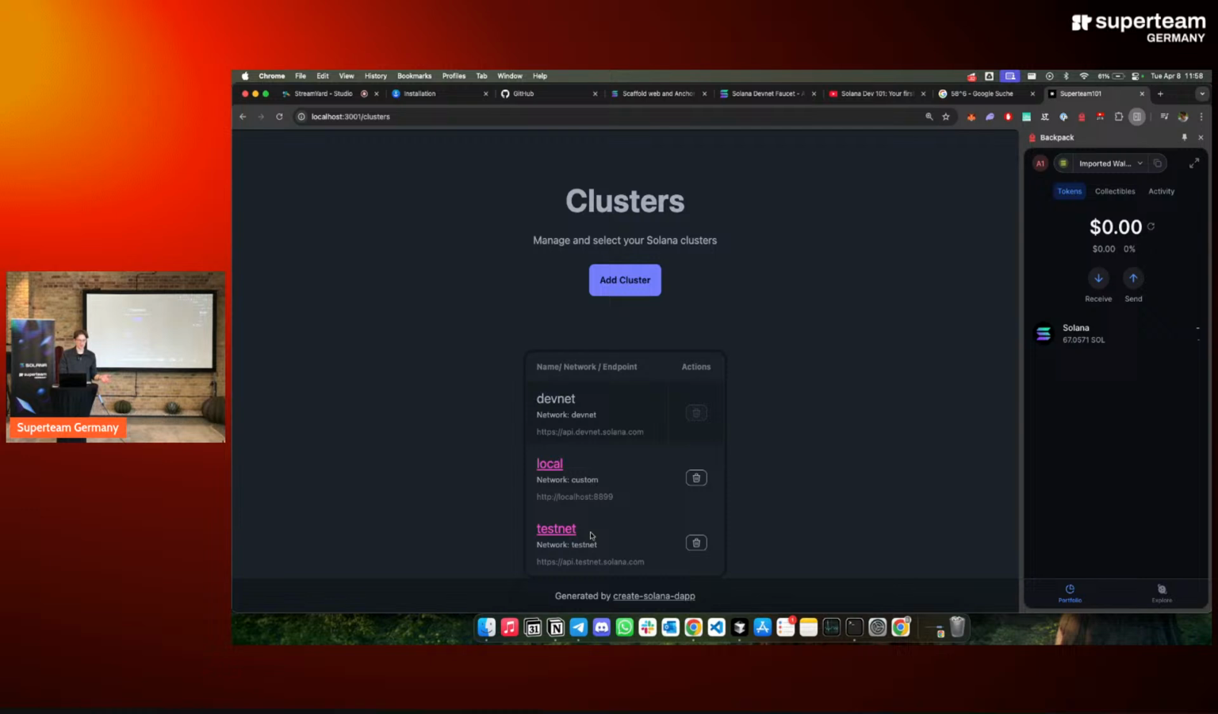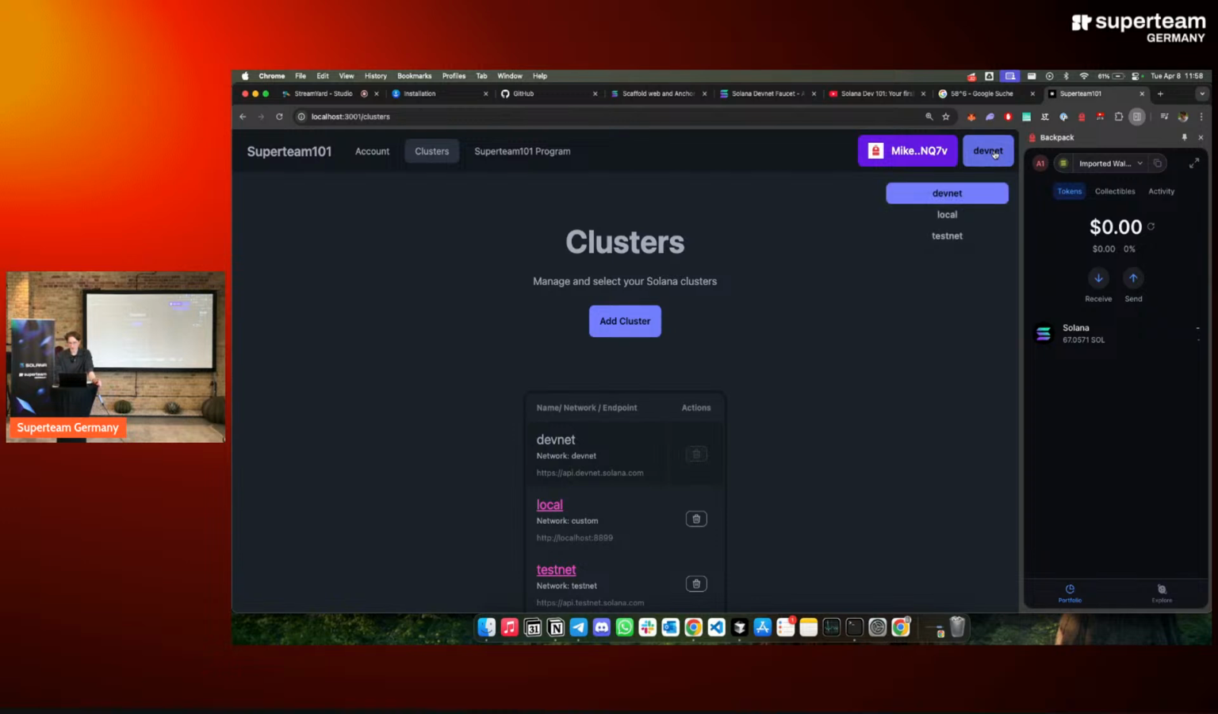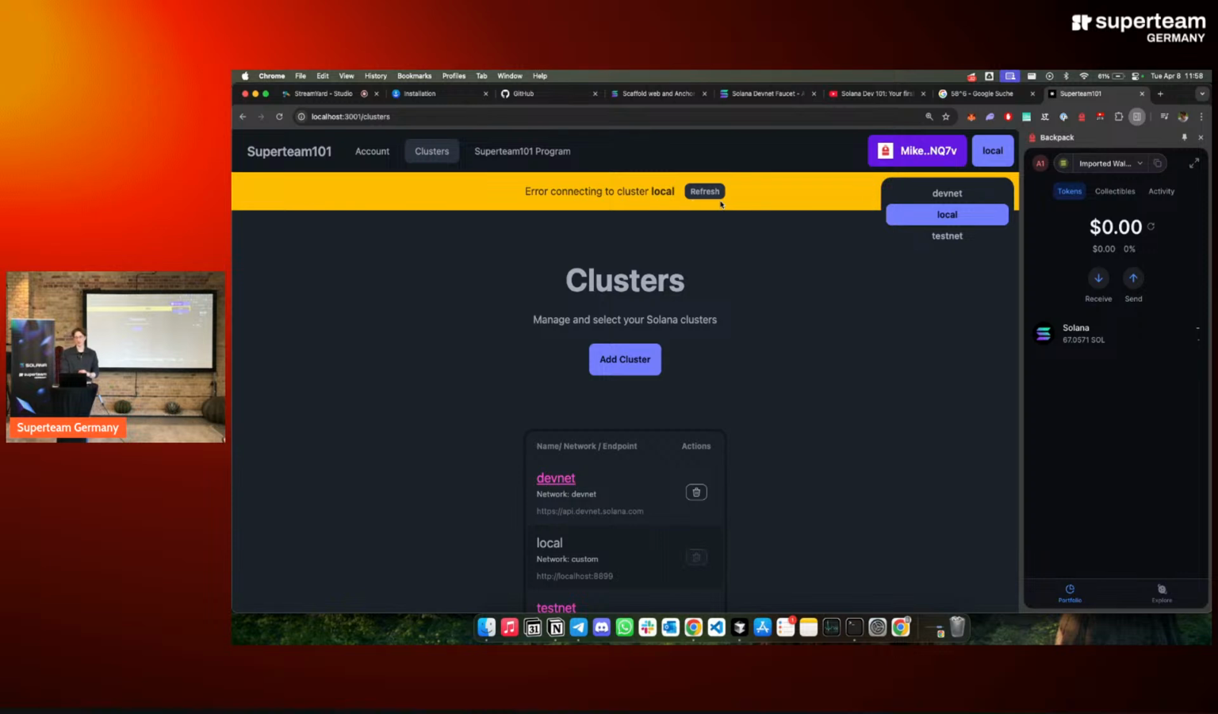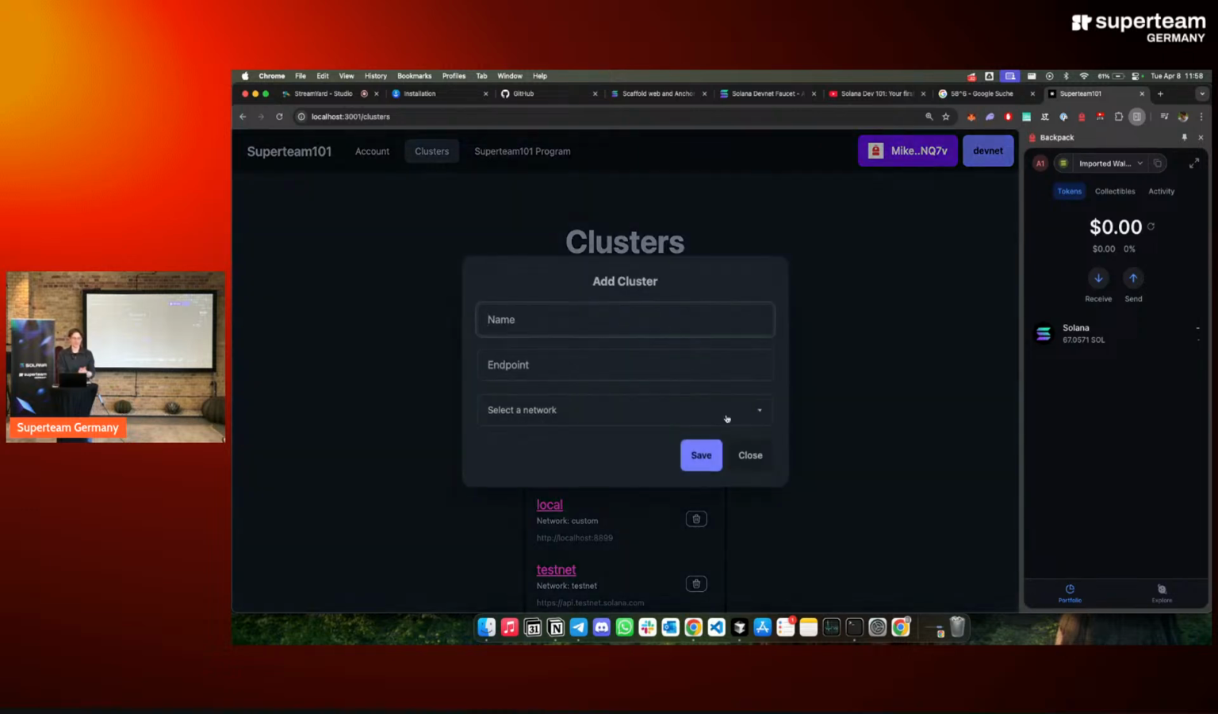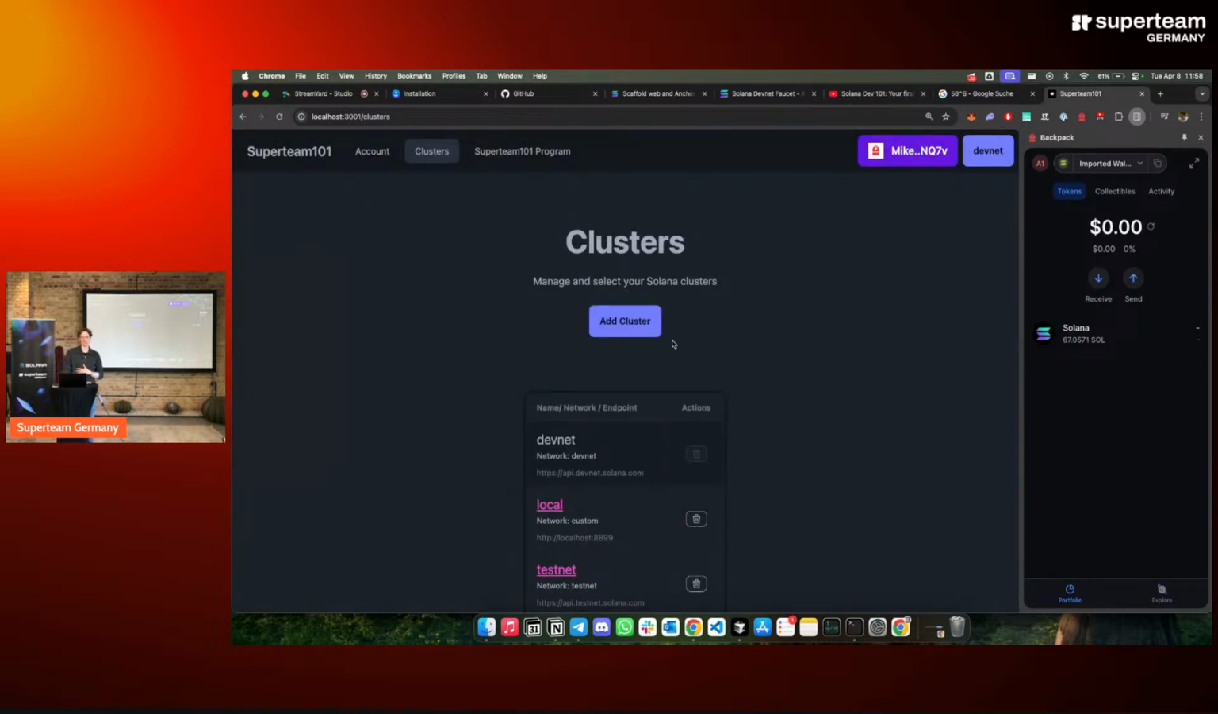Then there is the testnet. We also won't use the testnet. It's more for other kinds of developers. And we can also switch it in the top right corner. We are now in the DevNet. We can switch to local, but there will be an error because our RPC URL is the DevNet itself. So let's change back to this one. And you can also add your own clusters, but probably it won't be needed for you in a while.